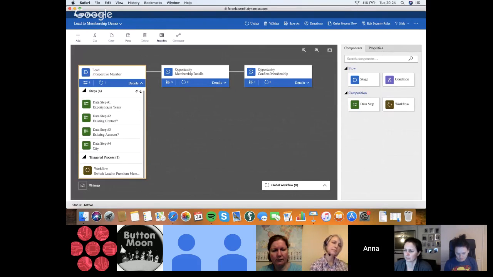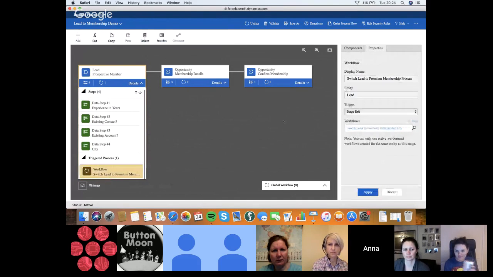So in my data step, experience in years, I have 3 options. I'll show them when I show you the business process flow from the user experience view. But the idea is that if a prospective client has 5 to 10 years of experience in their career, and our user has set this specific value, we will have a workflow that will kick in and switch this base lead to membership business process flow to a new business process flow that will be visible to the senior account manager.